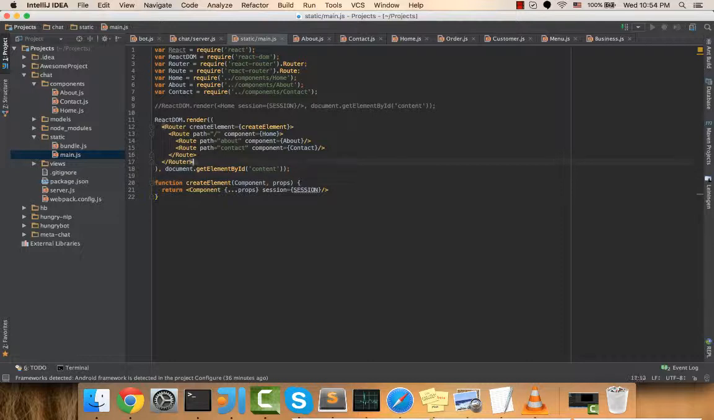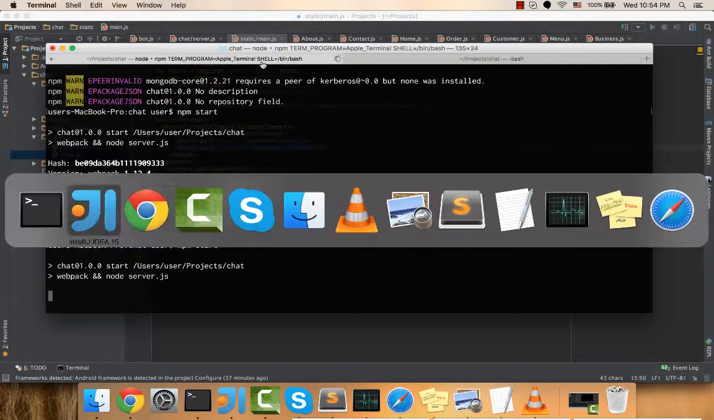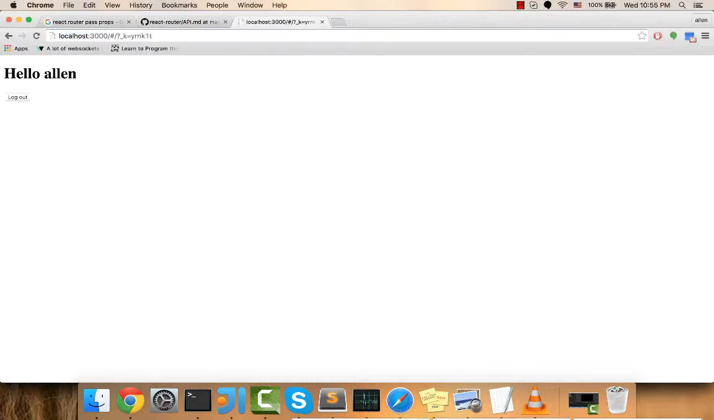So now, when you go to slash, it'll create the home component, and before the home component gets created, it's going to get a prop: this.props.session for the home component is going to be session. And actually the same thing will happen for every route that you go through. So let's see if this worked. Okay, it looks like that worked.